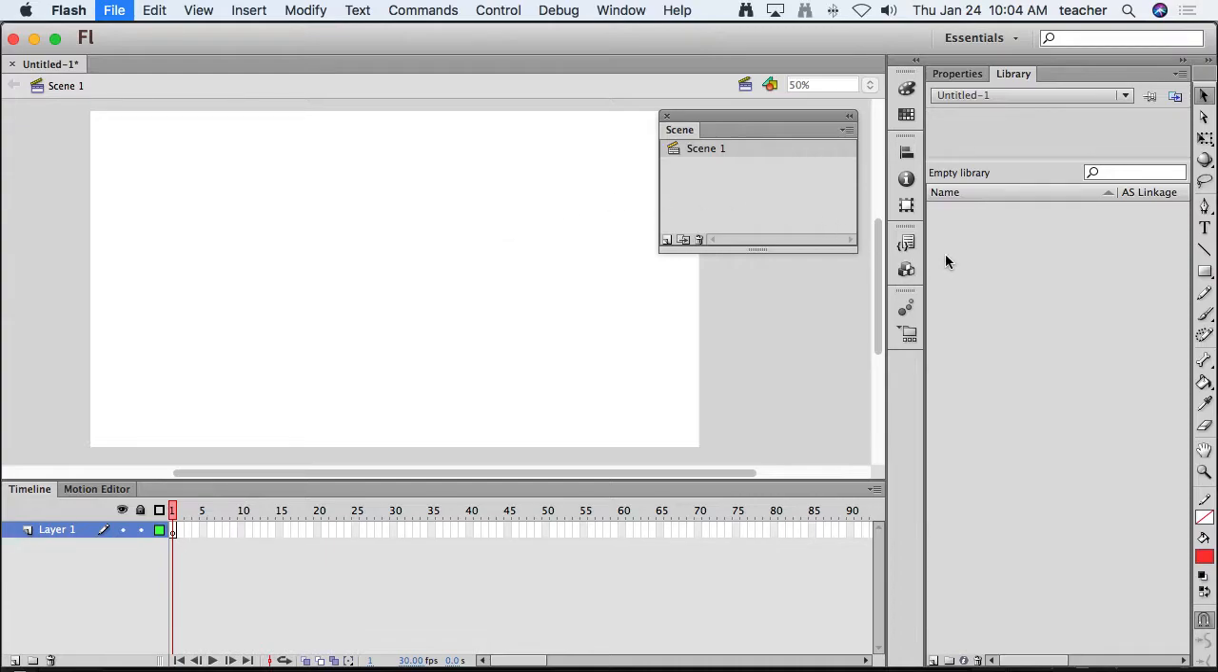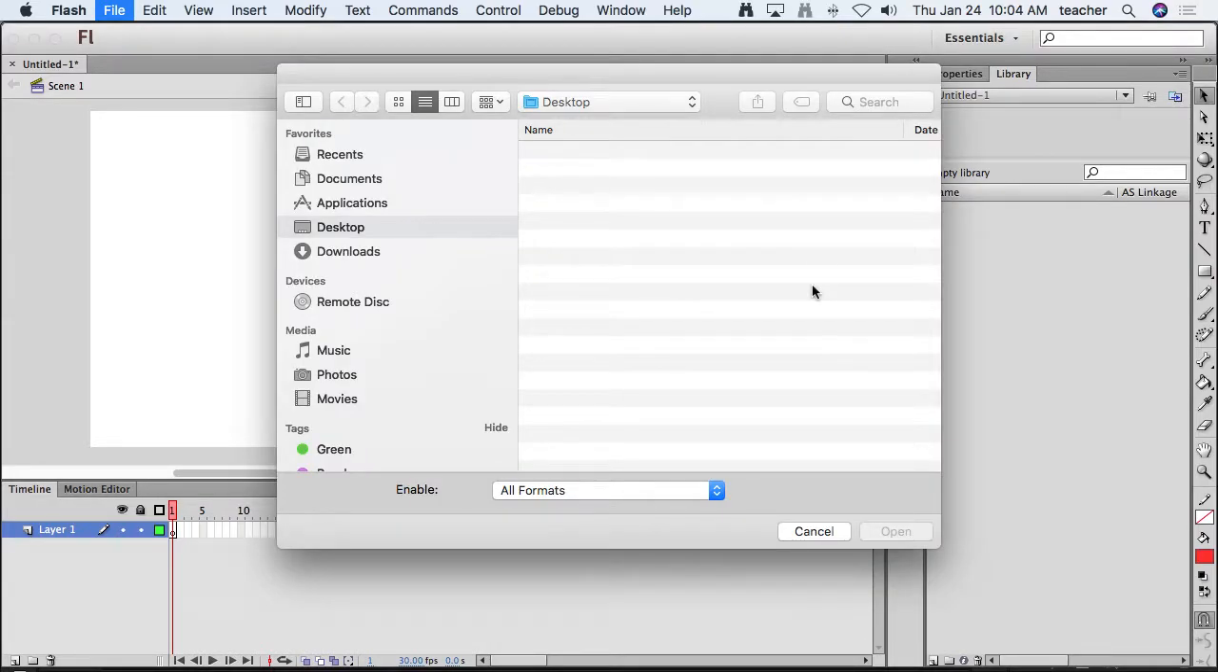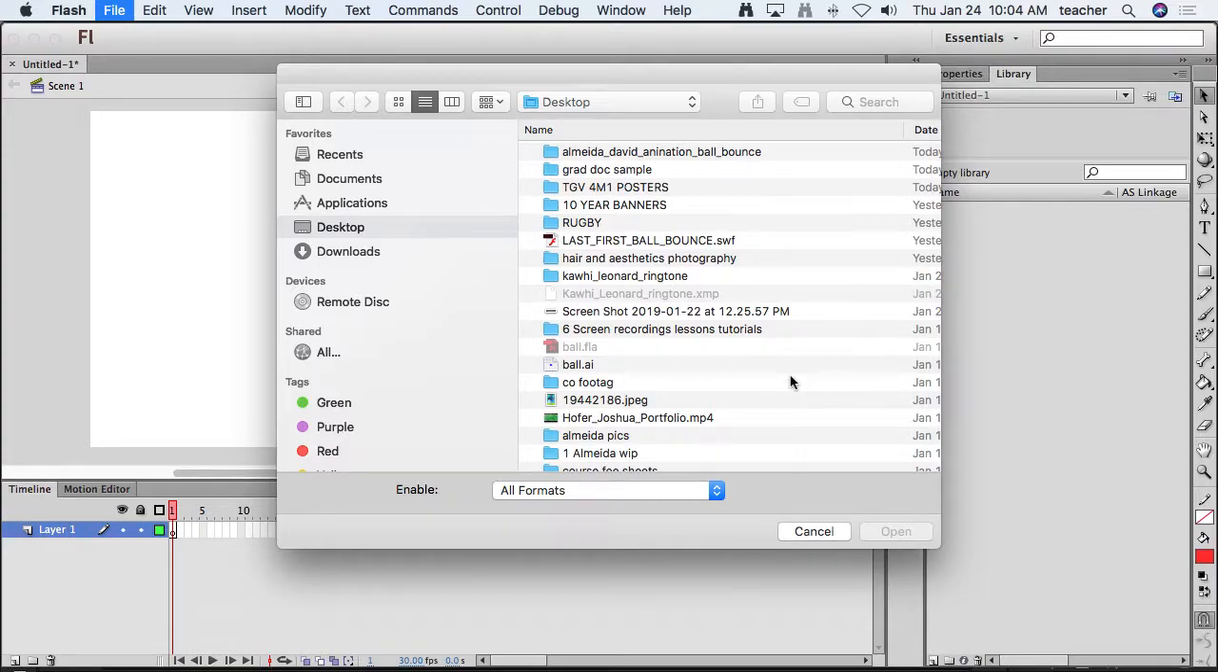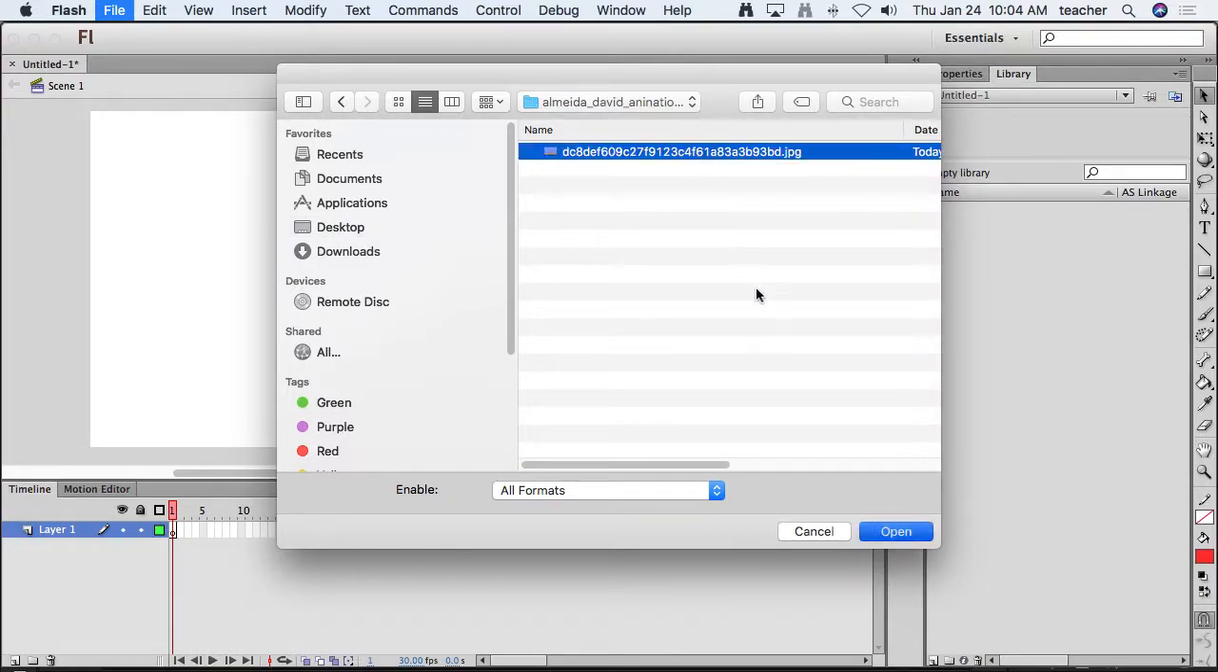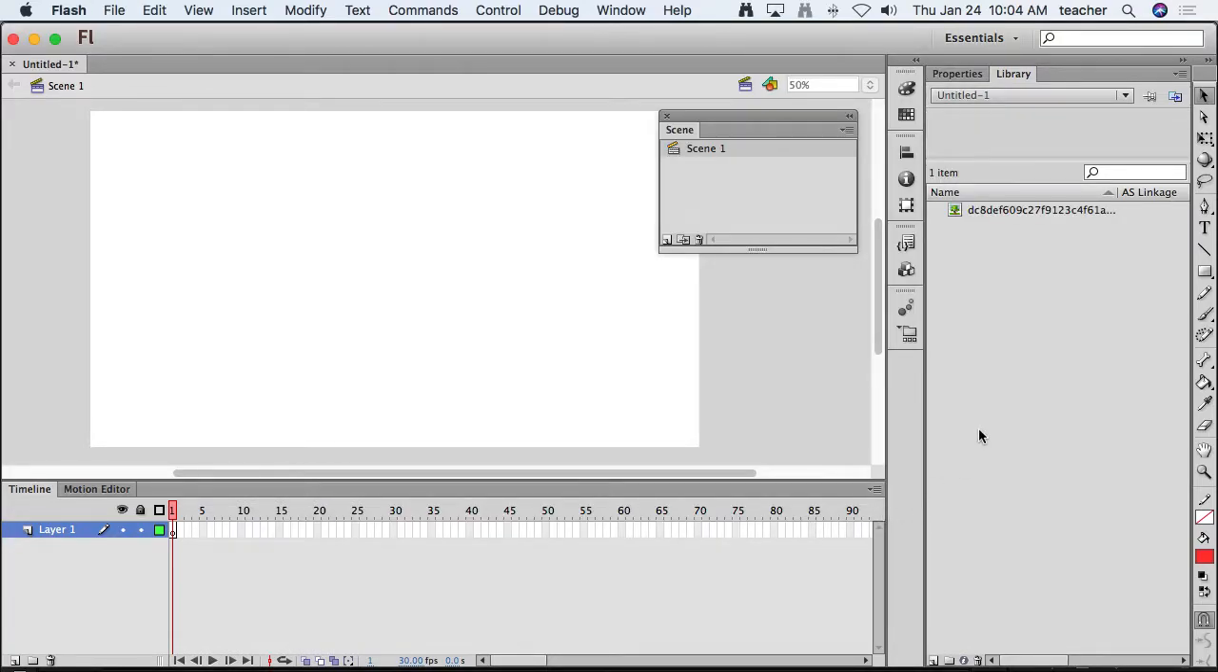Okay, so that object will be placed in my library. Oops. I thought I imported it already. Okay, so what I'm going to do here is, I'm not really going to animate the bitmap. You can actually animate a Photoshop file, right? But we're not going to go there. You just want a ball bounce. So I'm going to drag this into my stage.